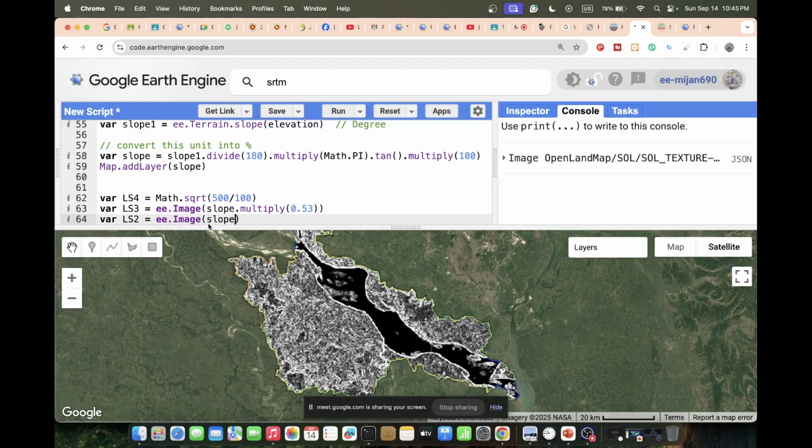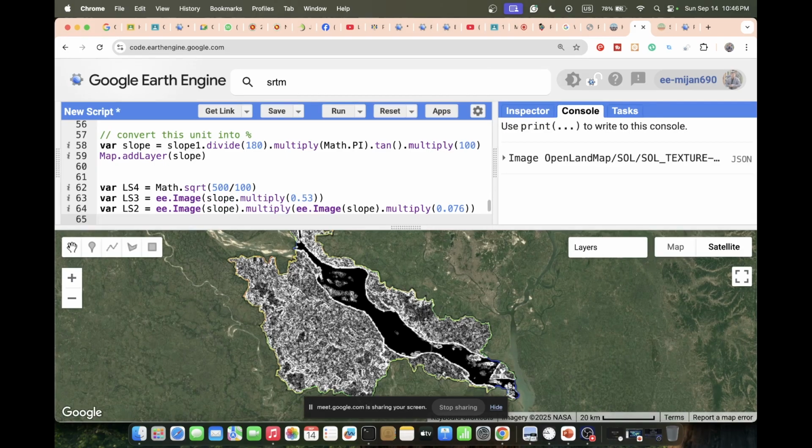Okay, this slope multiplied with ee.Image, call this slope, and these things are multiplied with the value 0.076.